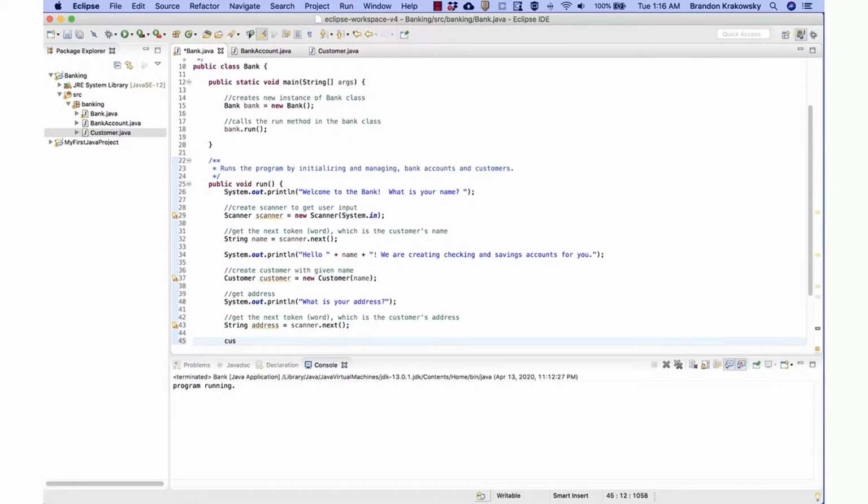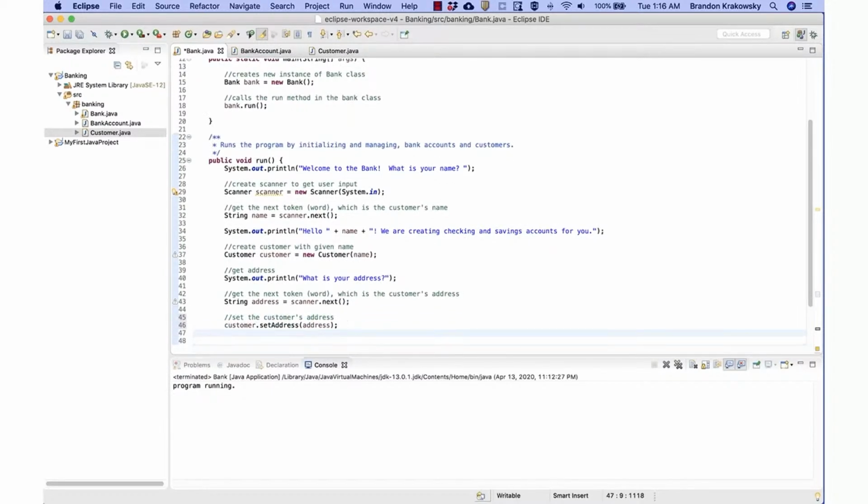And then we'll set the address on the customer object. So customer.setAddress with the given address. And this will set the customer's address. So now the customer has a name and an address.